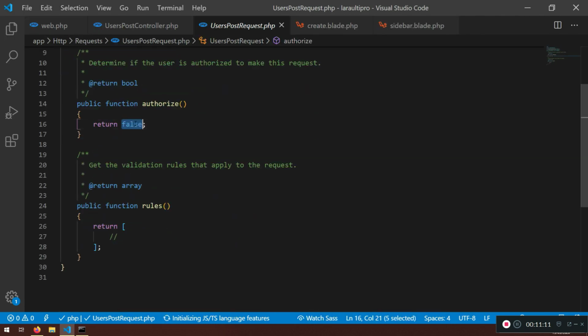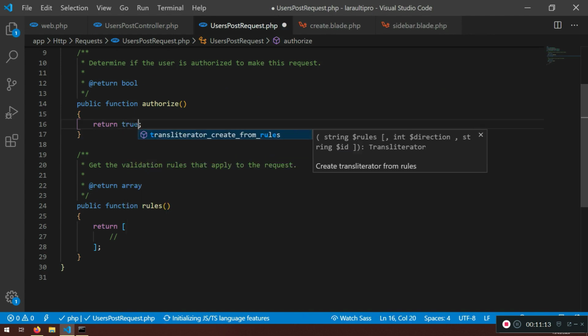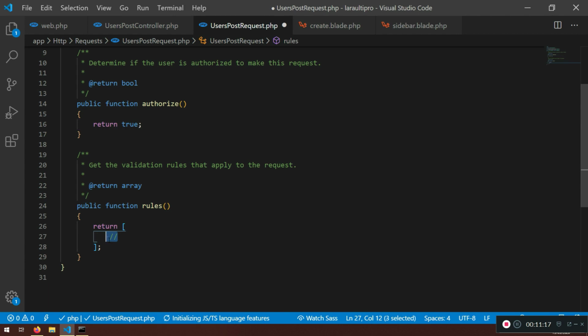So here we need to authorize to true, and after that we need to put the rules. Remember, we need to return the rules, and for the first rule we have the title, and for that rule I want it to be required. I don't want any post to not have a title, and I want that to be unique. For example, I don't want to create a post with the two same names. Now you can hook it up with the posts table, and I will say the max of the characters I want to be 255. So all this information, you can see it.